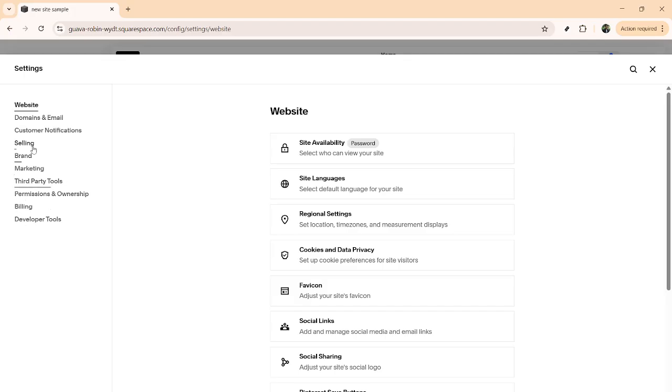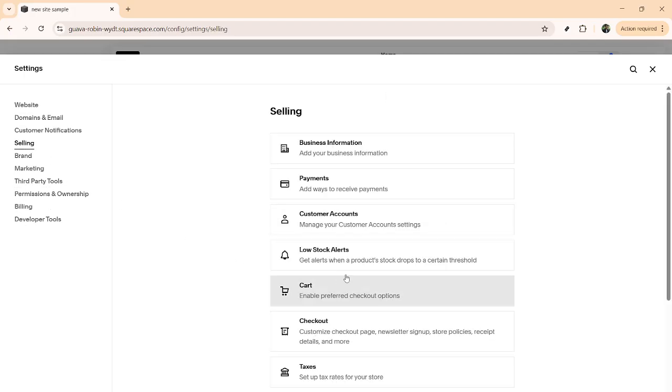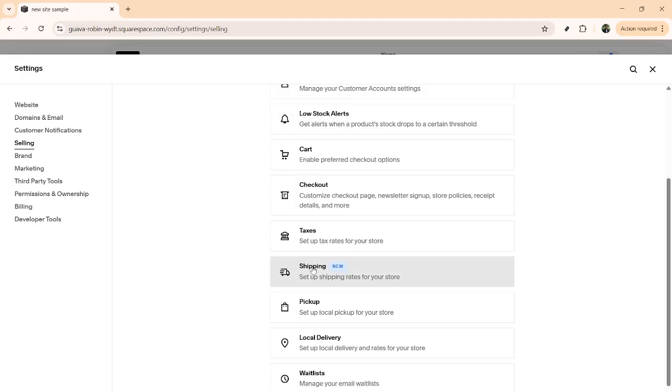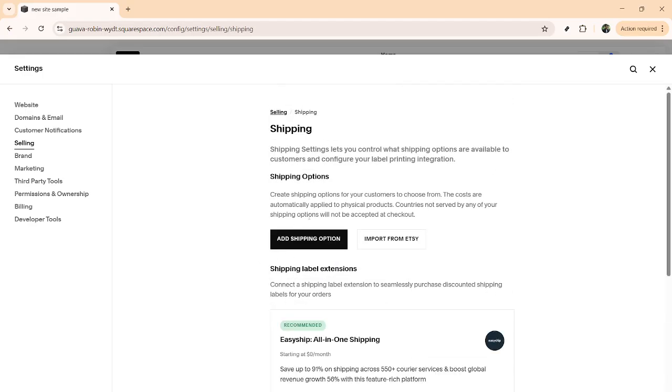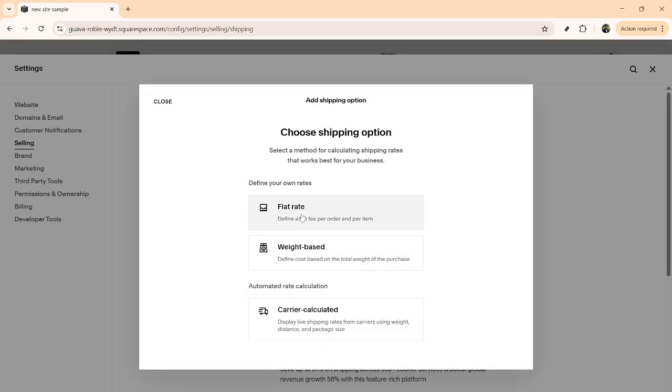From the main menu, head into Settings, then look for Selling. Inside Selling, open Shipping, and choose the option to set up shipping rates for your store. This is where your store's shipping profile lives and where you'll add and manage the options customers see at checkout.